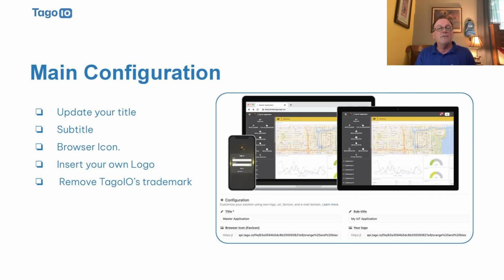All right, so in the main configuration, you can update your title. And this is out of the box, right? You can update your title, you can have a subtitle, you could have a favicon on there. Another cool thing is you can have a link for terms and conditions for any legal requirements you need to meet. As I said, you can insert your own logo, and you can remove TagoIO's trademark with that. And there's more things that you can do in there.